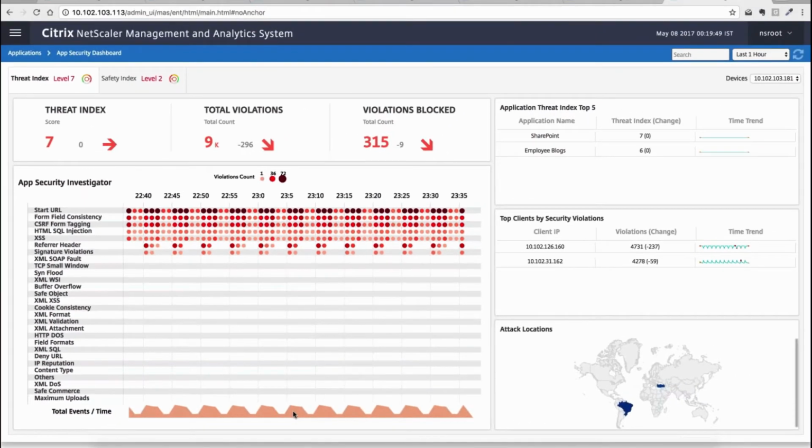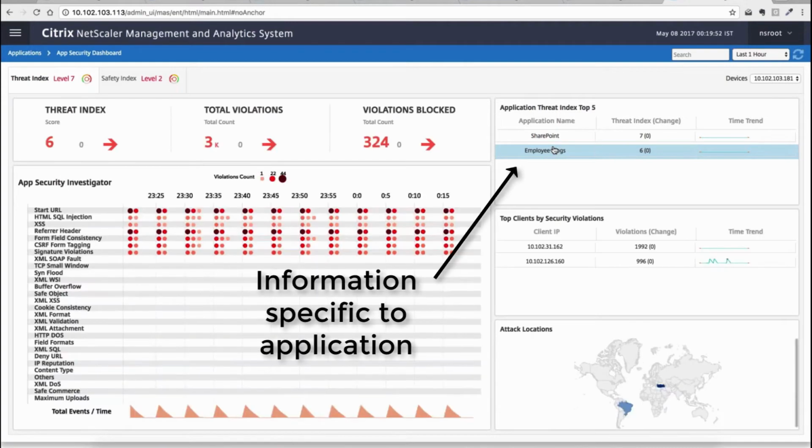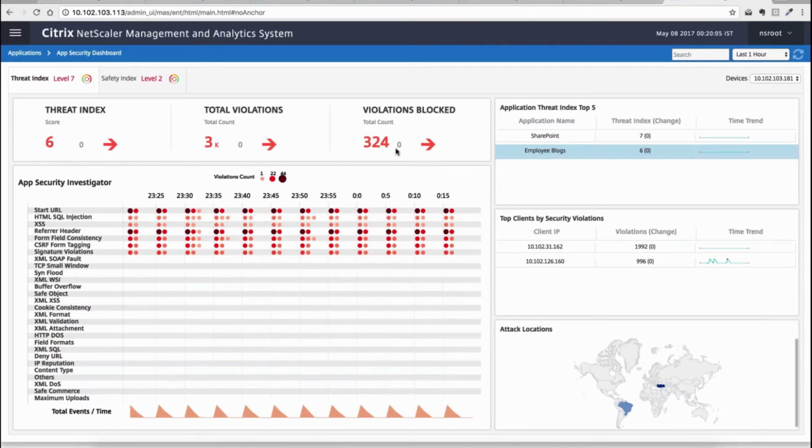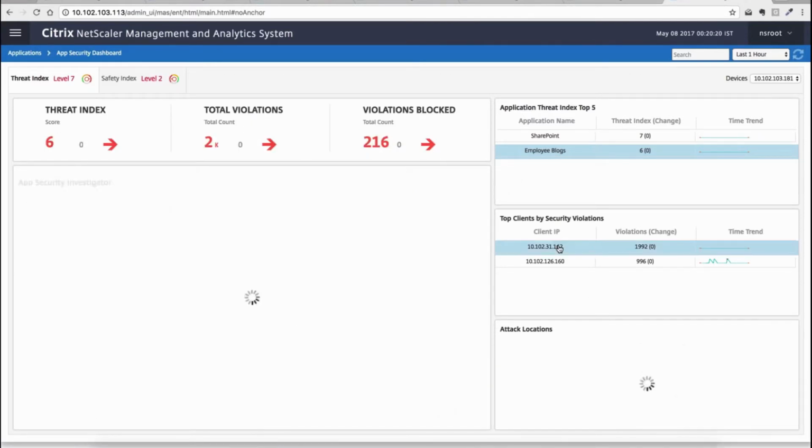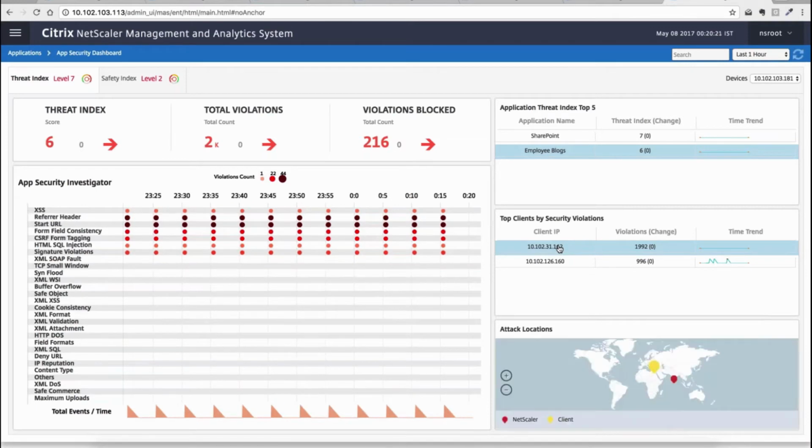Let's click on application to get more information. We can see the threat index and violations specific to this application, as well as client IP and location. Let's select a client IP and get even more information.